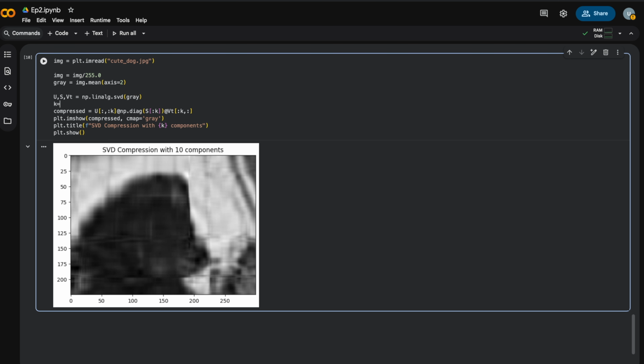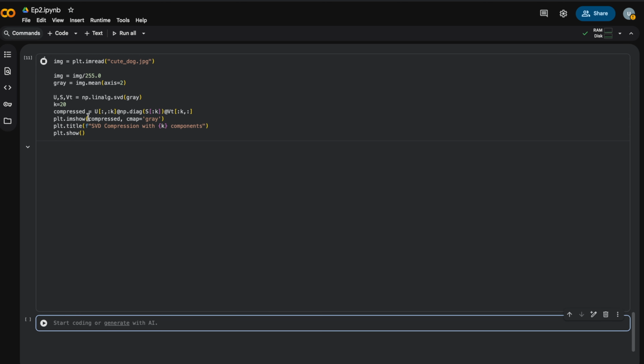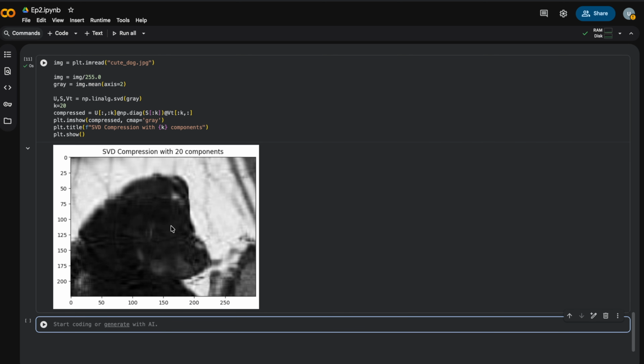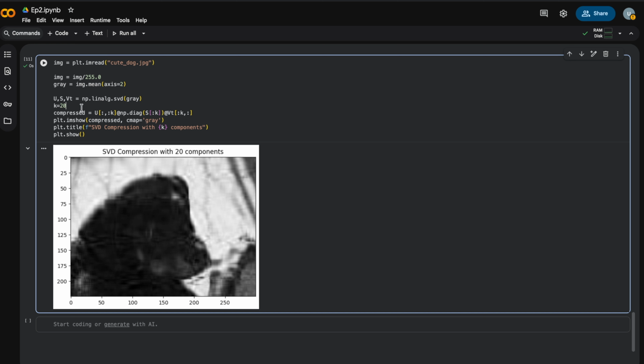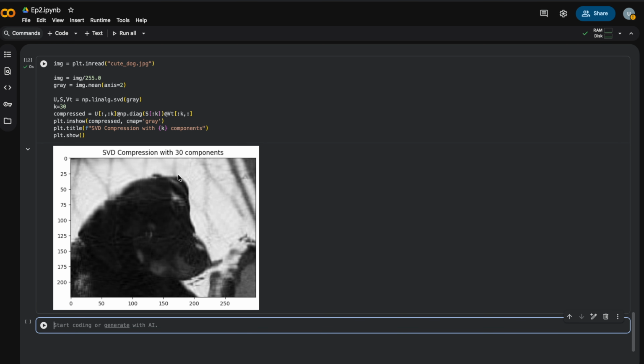What if I move it to 20? The quality goes up, right? But it's not that much compressed now. If you go to 30, you can see here now it's a bit much clearer, and with 30 components, obviously it's a lot less compressed now.